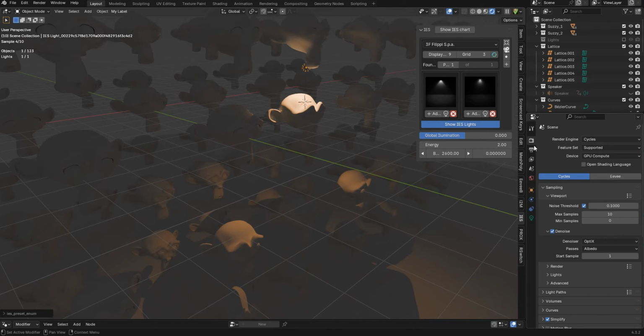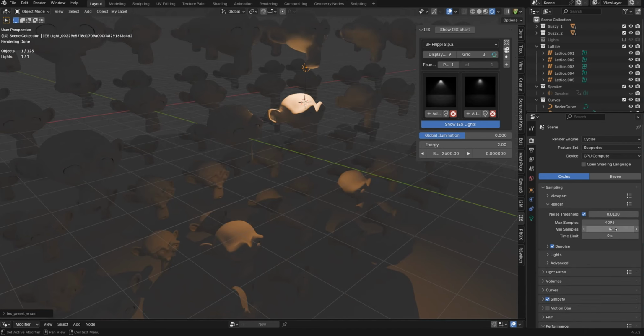And then, of course, when you do go to render, make sure that your actual render samples are not set maybe to 4096. That may be not what you need. Maybe you only need 500 samples to get a good render. So there you go. There's a few tips.